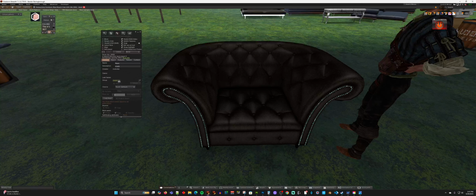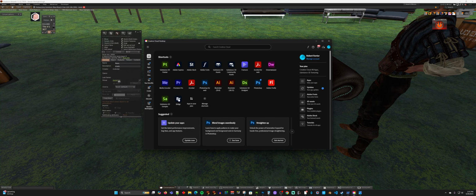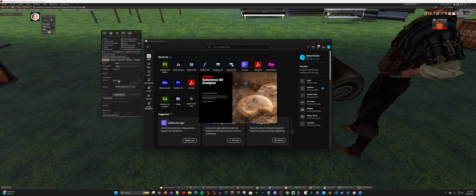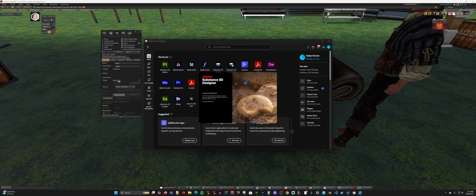So, okay, we're going to jump directly into Substance Designer. And so this is how you get there. It's from the Creative Cloud. It opens up, and we're going to do this from scratch.